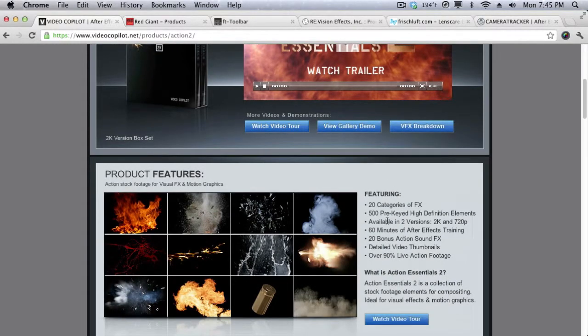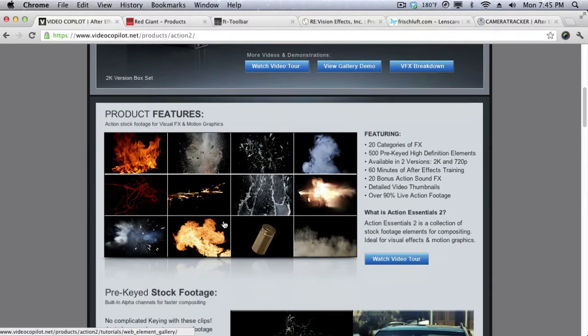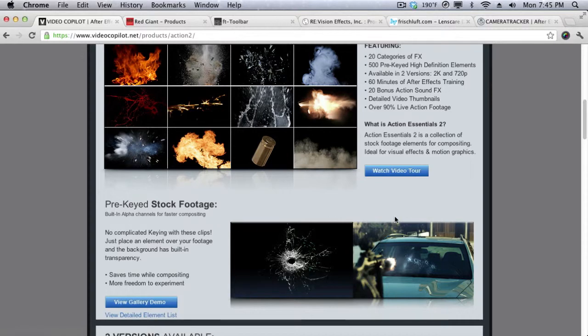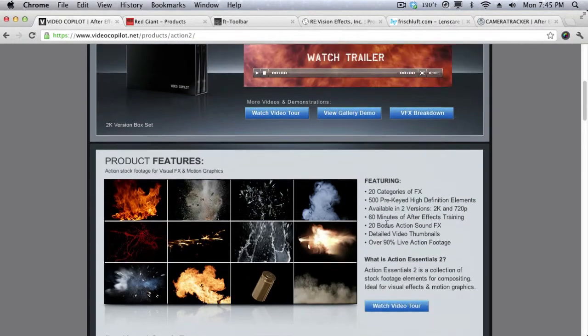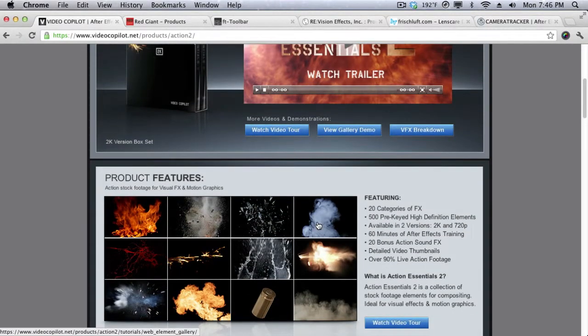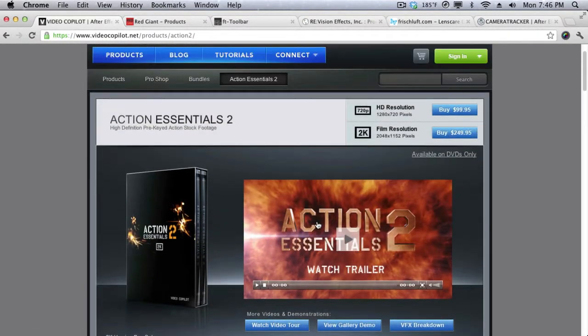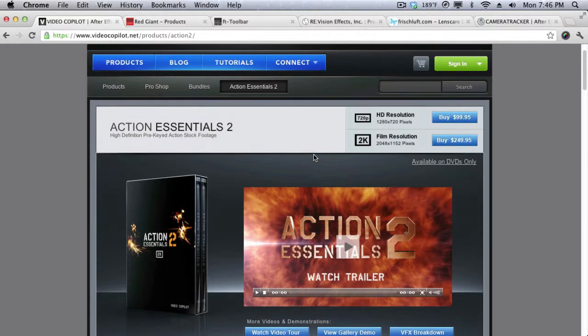You get a whole bunch of bullet hits, explosions, flames, blood hits, just a whole bunch of elements here, as you see here. And again, they have a ton of walkthroughs and tutorials you can check out, so really cool. And this is the package where I got that flame element from lesson 27 in the tracking tutorial, so definitely check it out. Very affordable. And this product will really pay for itself, especially if you want to major in one of those visual effects and compositing side.